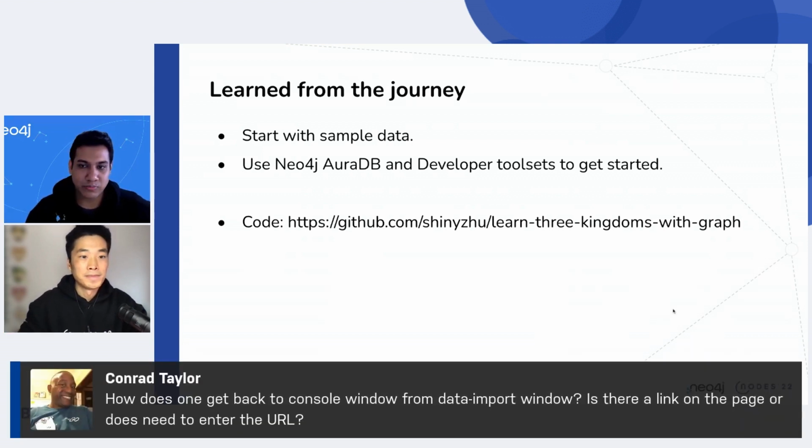There are more questions coming up. The next question is by Conrad Taylor. He asked, how does one get back to the console window from the data import window? Is there a link on the page, or do you just need to enter the URL? I just click the three buttons there, and it will open three tabs for us. But if you use Workspace, you can easily switch the tab in the page.